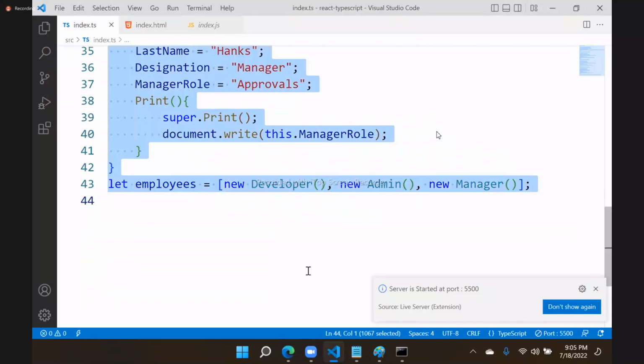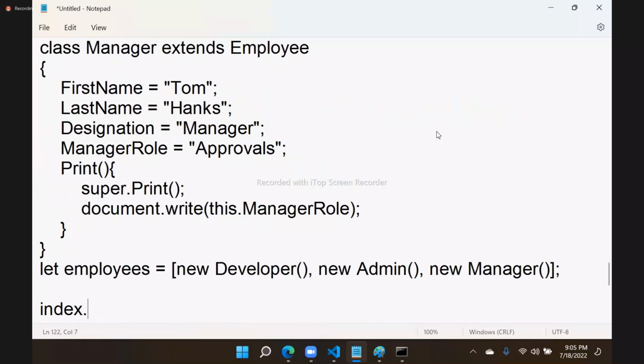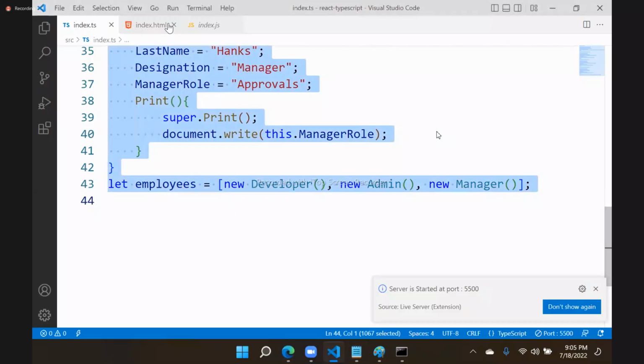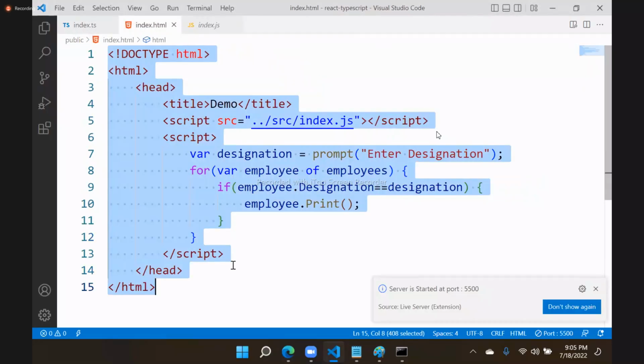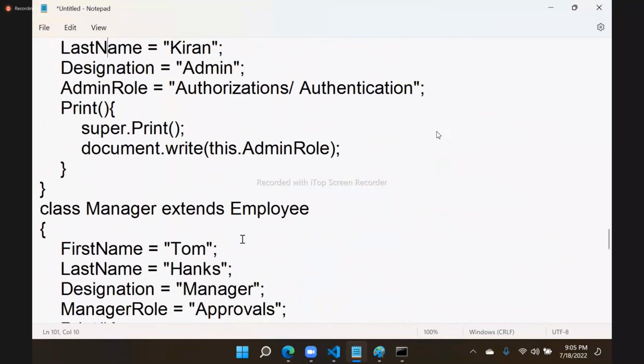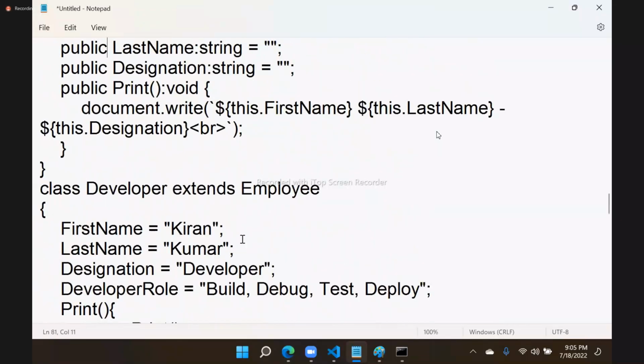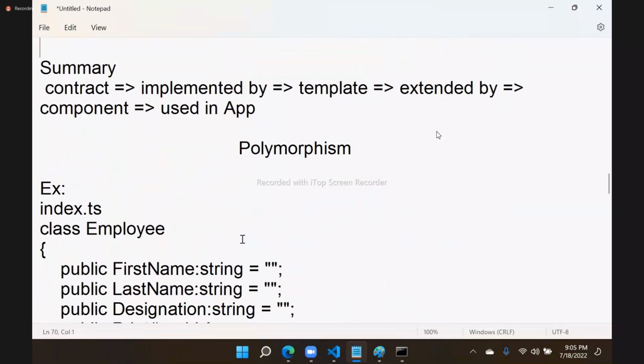Here we have 2 points. One is index.ts. The polymorphism definition I will give you, but this is the example. So index.ts, that is one. Another one is index.html. We will discuss some detailed definition about that in the next session. I will give you that. Tomorrow we will discuss other things in TypeScript, like generics and enumerations, concepts that we'll see in tomorrow's session. Okay, right.